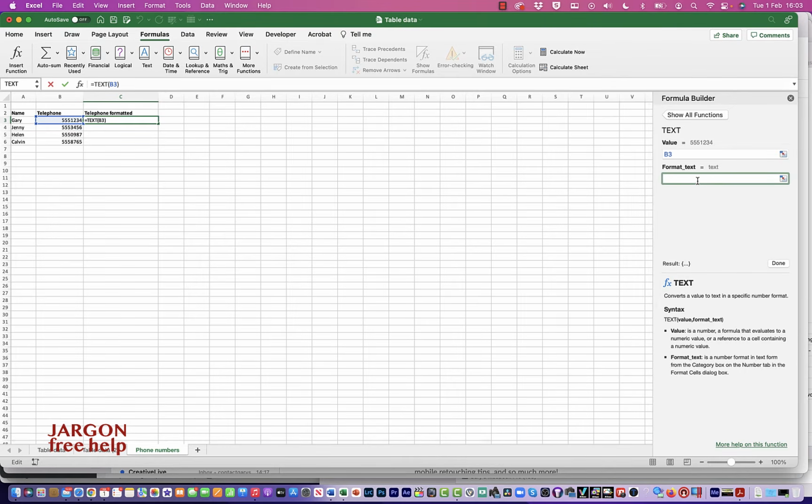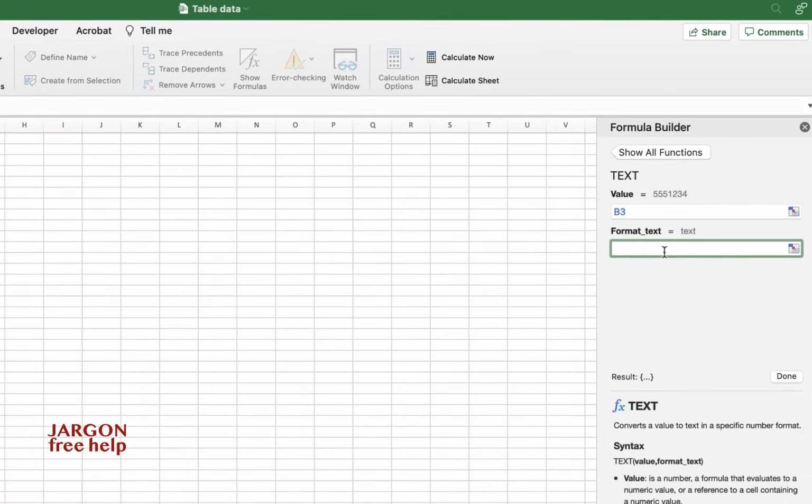So I'm going to click here in the format text. I'm going to put a quote in there. I'm going to put in the text I want. And I think I'm going to have a space. I know there are 3 numbers. And then I have another 4. So that's putting in the hyphen. So it's putting it in just the right space. And telephone numbers have a particular format, a certain amount of numbers that you want.